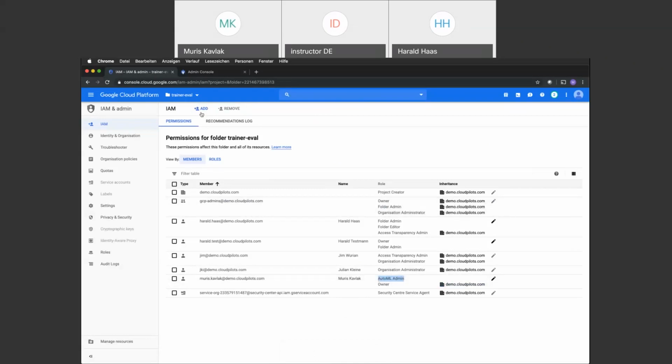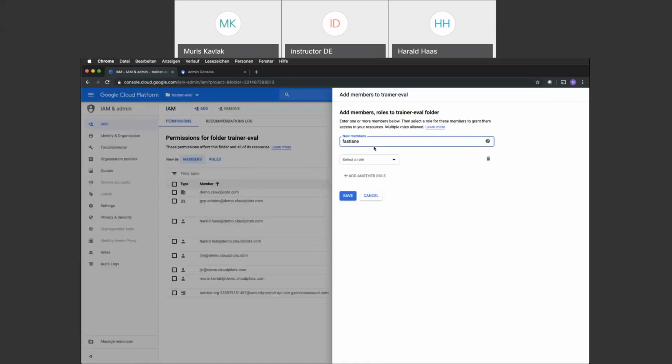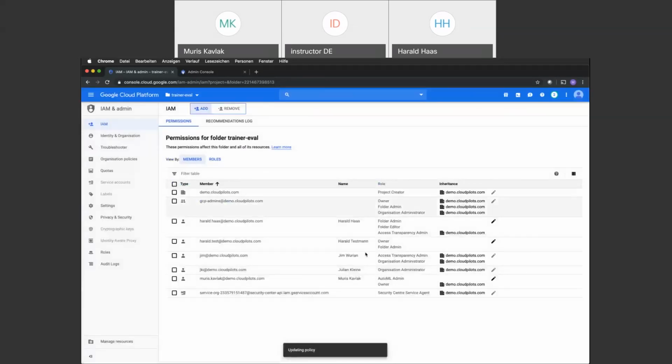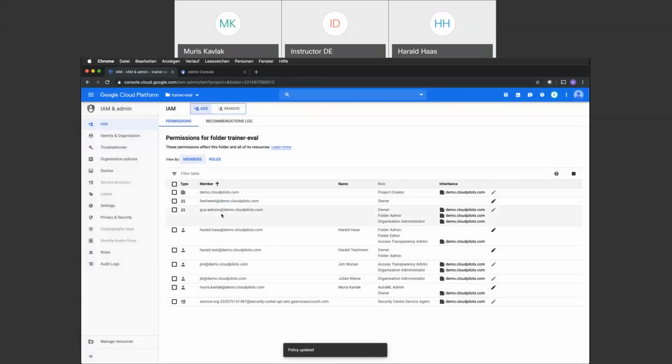And as said previously, we can go ahead and say, okay, fast lane. I think it was 6, right? At demo.cloudpilots.com. So I can go ahead and say, okay, I want to have a group, which is a project owner. And everybody within this group is a project owner automatically as well. So whenever you onboard a new employee, you add them to the group, and he or she gets automatically assigned the role the group has. Save. So Fastlane 6 is now a project owner.